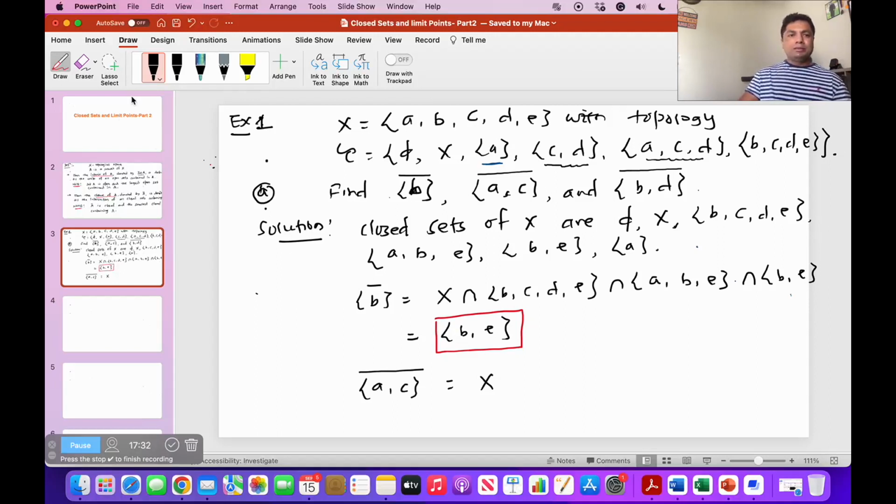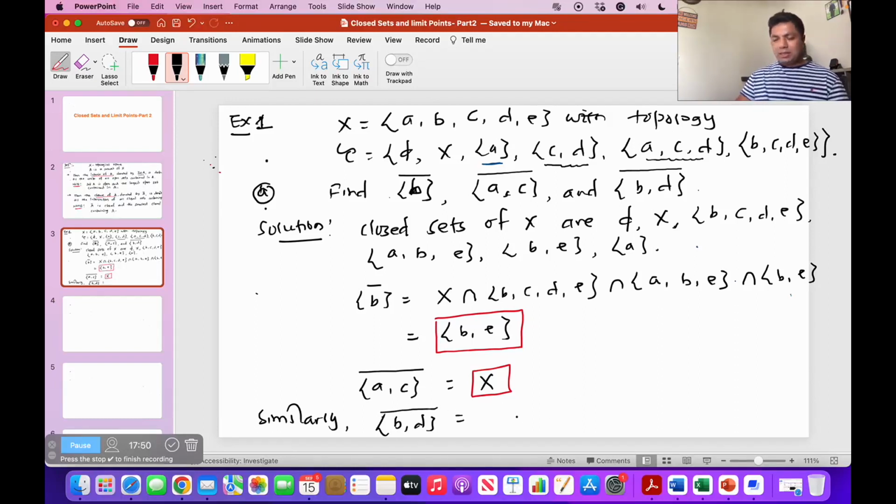Okay, and then the final one, similarly, we can compute the closure of B, D. If you compute the closure of B, D, that's going to be this set B, C, D, E. I'm just writing it similarly, but if you want, you can work on this one like I did in the first two parts. So from here we can say that the smallest closed set containing B, D in this example is this set.